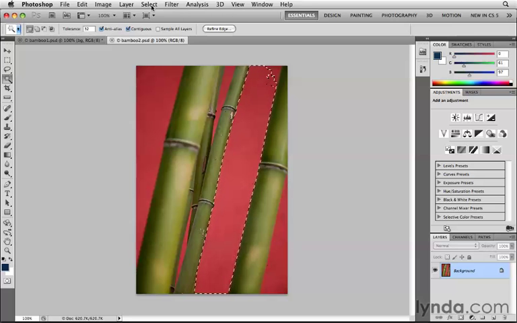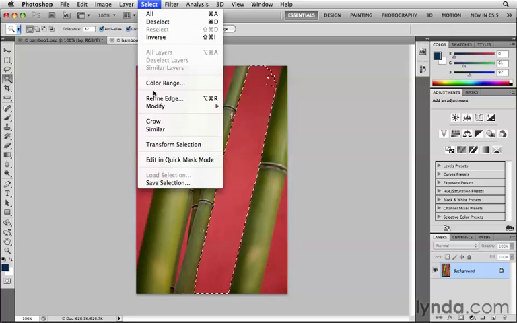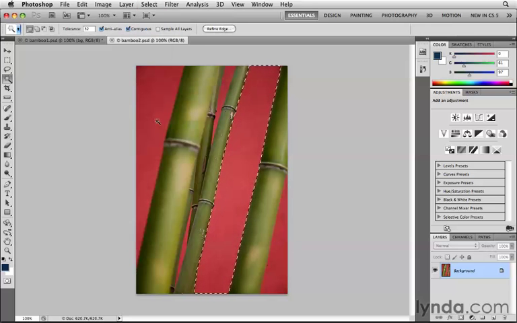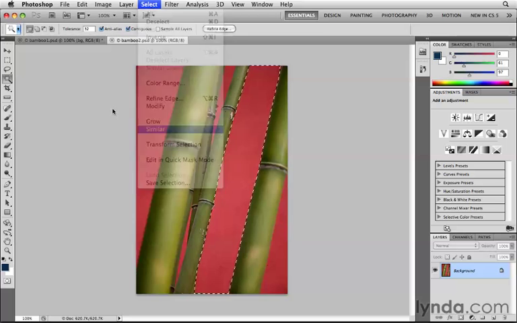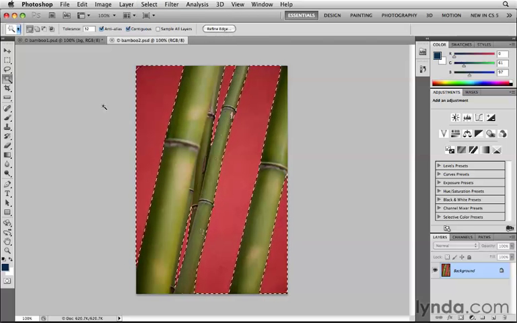And that's when the Grow command comes in handy. So I'll choose Select and Grow, and that does the trick. And now if I want to select all of the non-contiguous red pixels as well, I'll go to Select and Similar. And I've got almost all of my selection made. Sometimes you run into a situation like this where there's a little bit that isn't selected.